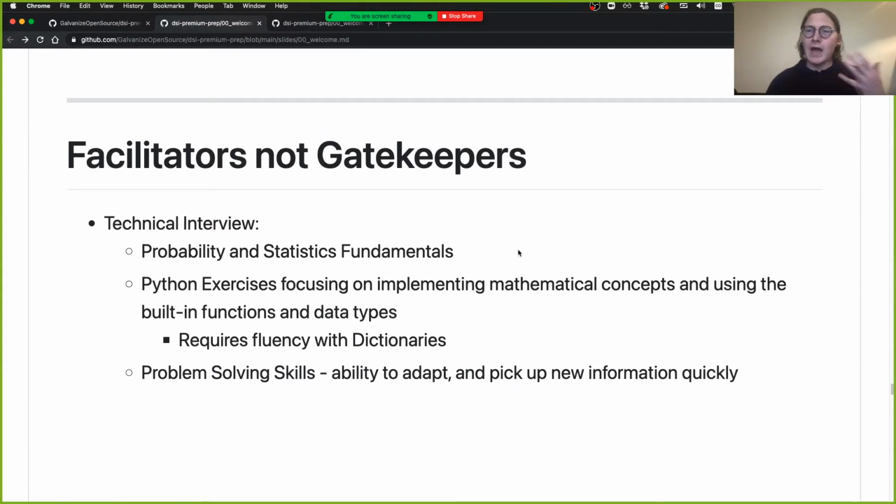Now, I think maybe this is implicit in everything I've been saying. We are not trying to stop you from going into the DSI. We are not gatekeepers. We're trying to get you there. That's our role. That's why we're here. So we're kind of facilitators or shepherds. We're going to do our best to meet you where you're at and help you get to the coding and quantitative levels to be able to pass the technical interview.